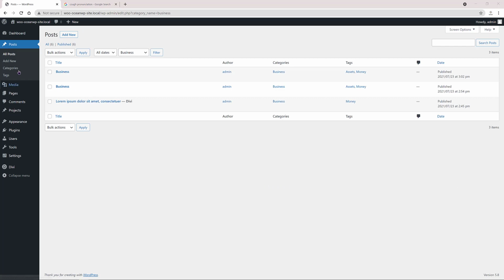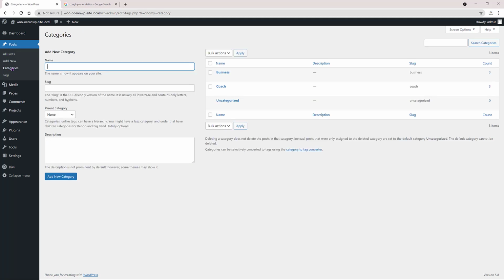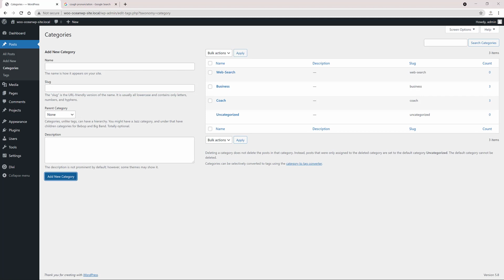So, from your WordPress dashboard, go to Posts and then Categories. On the left side of the page, you will see a tab allowing you to create categories. I fill in my new category name, which is Web Search. The slug is also Web Search, and then I click on the Add New Category button. Once it's done, you find the new category on the right-hand side.